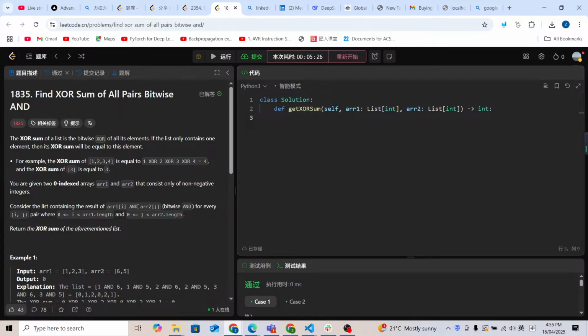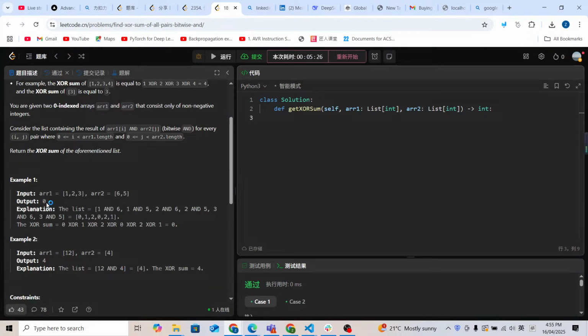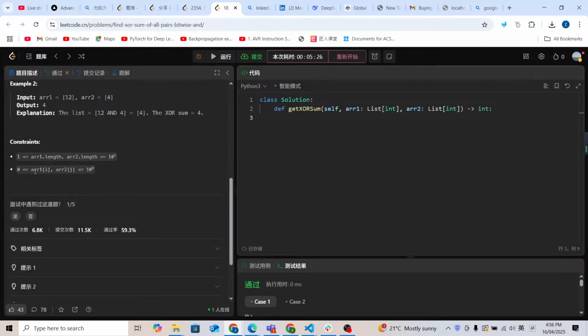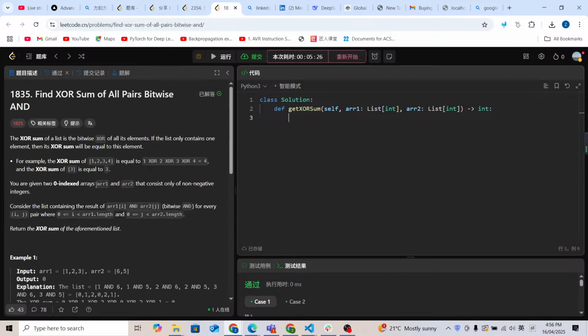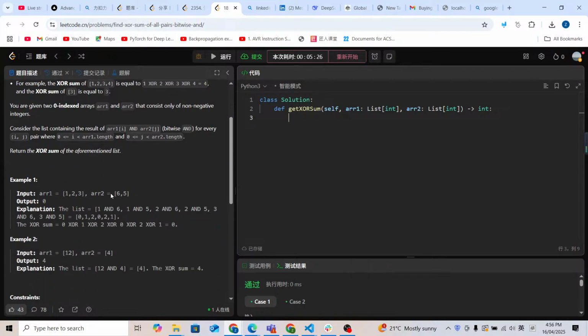So what does this mean? We are given two arrays. The length of each array is greater than or equal to 1 and less than or equal to 10 to the power of 5, and the values range from 0 to 10 to the power of 9. We want to do such kind of calculations.